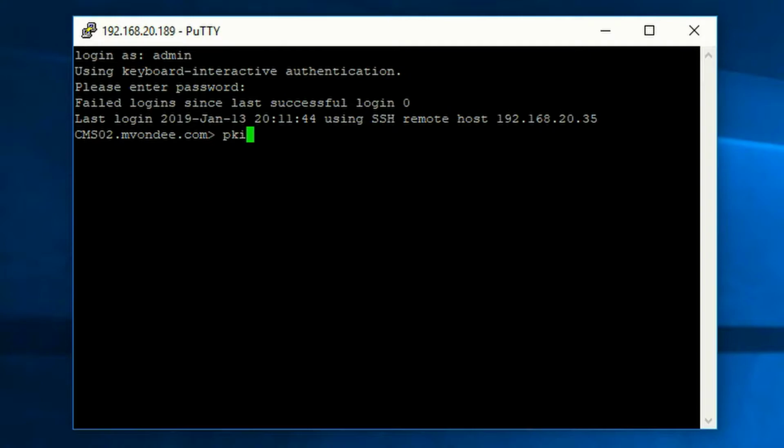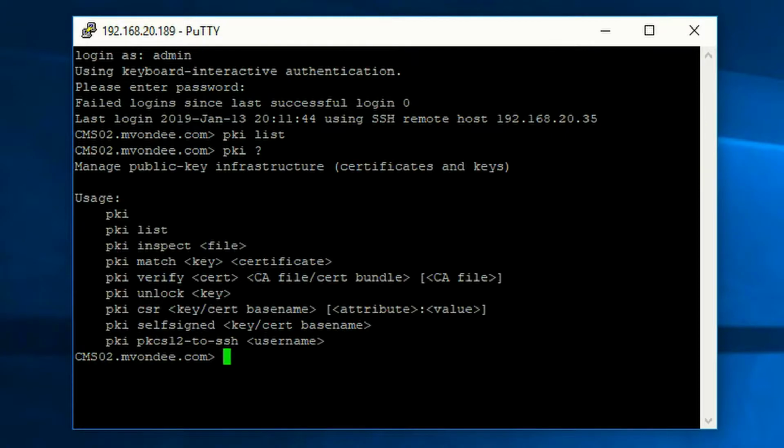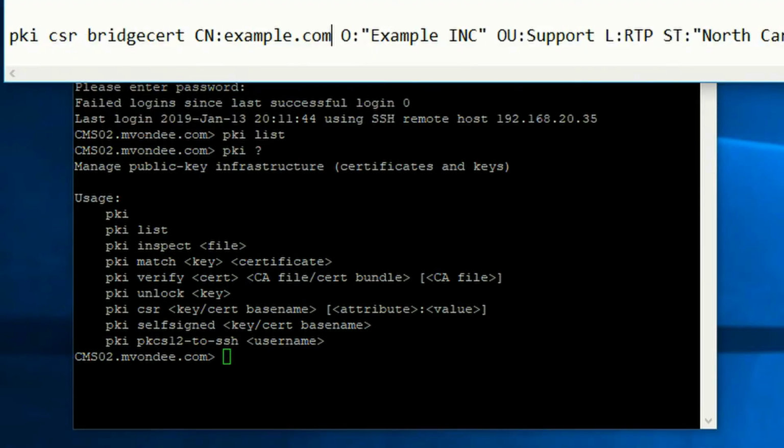Run the command pki list. This will show us a list of all certificates available on the server. In this case, we have none right now. Now we're going to generate a certificate signing request. We can run the command pki followed by a question mark to look at all the pki commands.